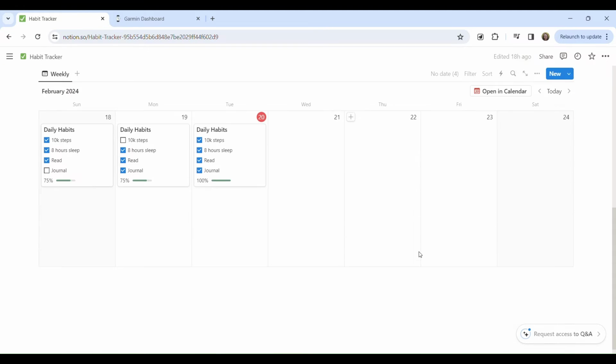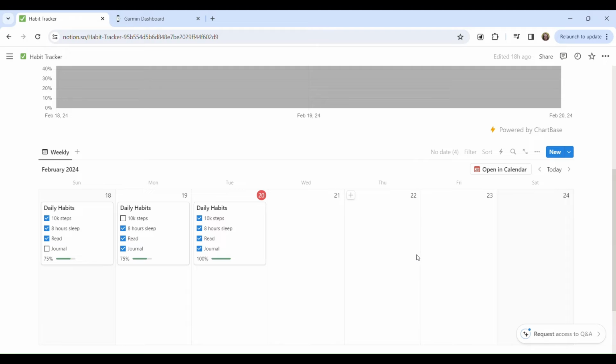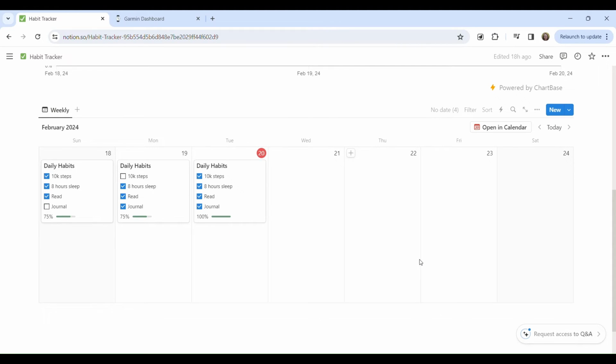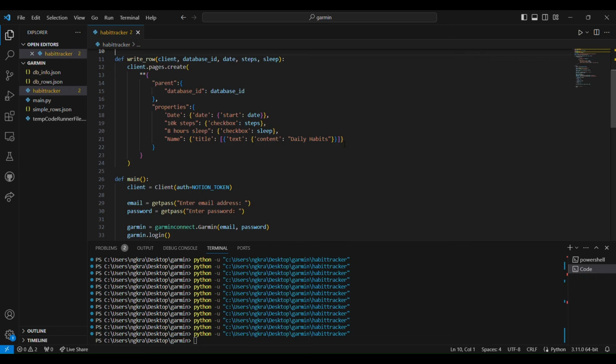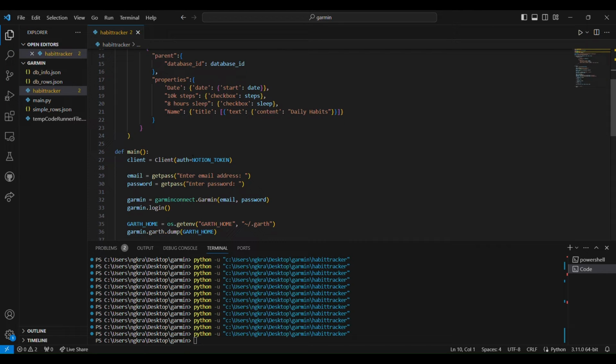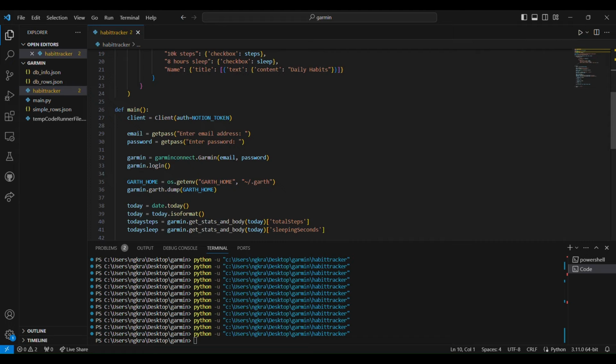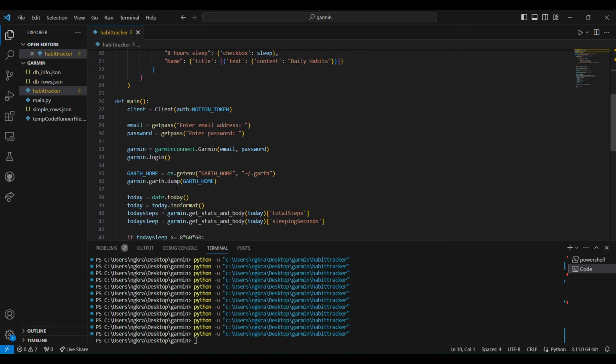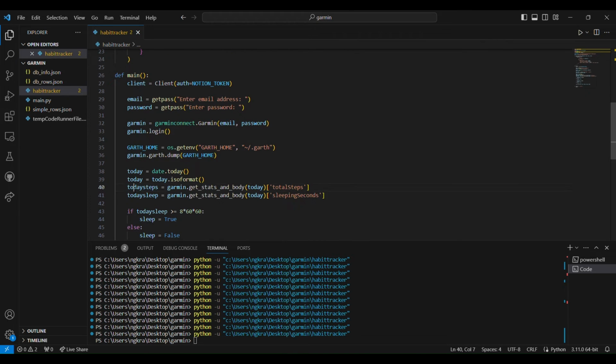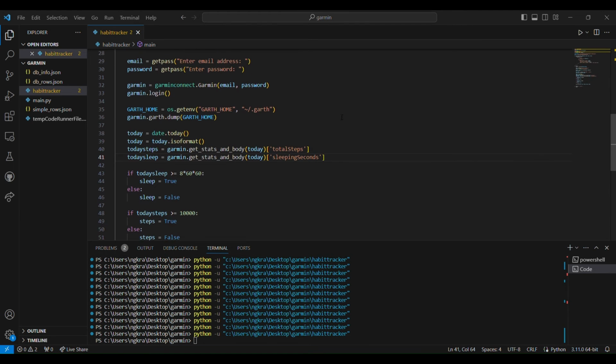So I'll show you the script really quickly, but I just wanted to show that this is another potential cool application for the Garmin Connect API and Notion API. So this is super simple, but in this script, I'm just connecting with my Notion client using this Notion token, and then connecting with the Garmin Connect API here. And then I'm accessing my steps for today and my sleeping seconds for today from the Garmin Connect API.